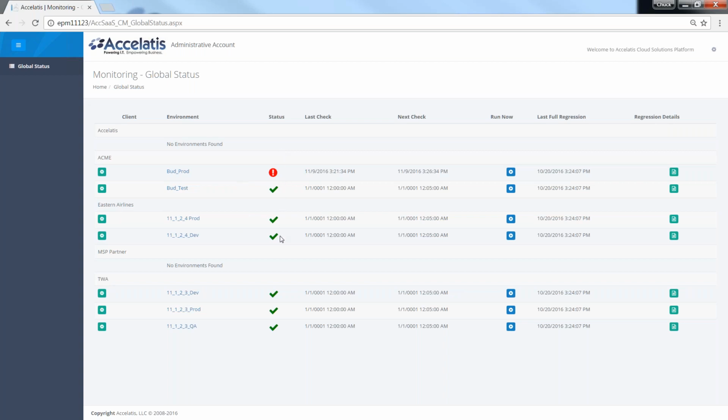If all the health checks have passed, then of course you're going to see a nice green check mark. Everything looks good. Some statistics on when things were checked, what the last one was, when the next one's going to be, when a regression test was run. You could run your regression test right from here, or you can get the regression test details over here. So there's a few things you could do.